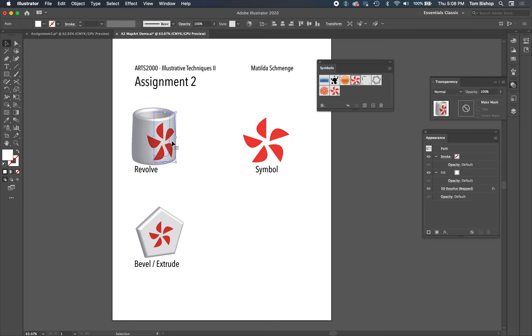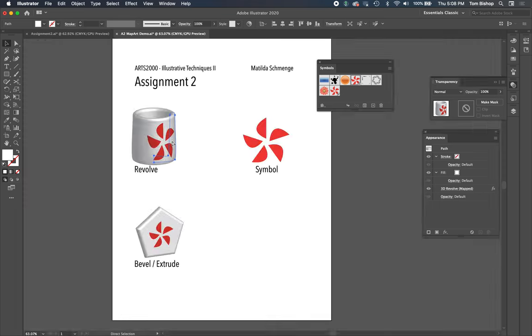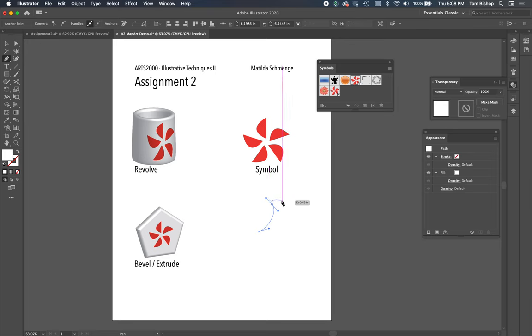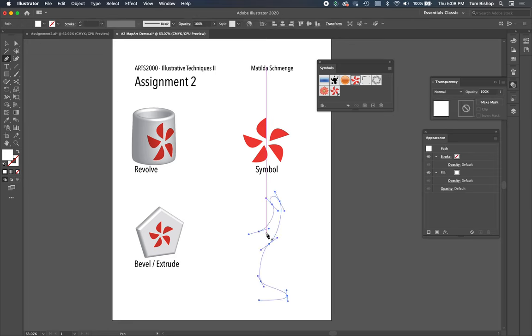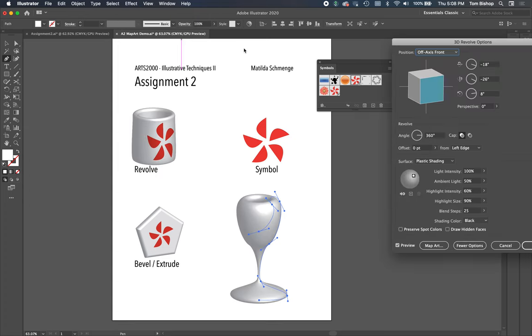Now what I want to do is come back to my profile of that coffee mug or whatever that is. Let's draw something new since we're going to start from scratch. Let's draw something, I don't even know what we're drawing here. We're drawing something cylindrical. Like that. Okay. So now if I grab that shape and choose effect 3D revolve, I get that effect out of it. It shows me that thing.